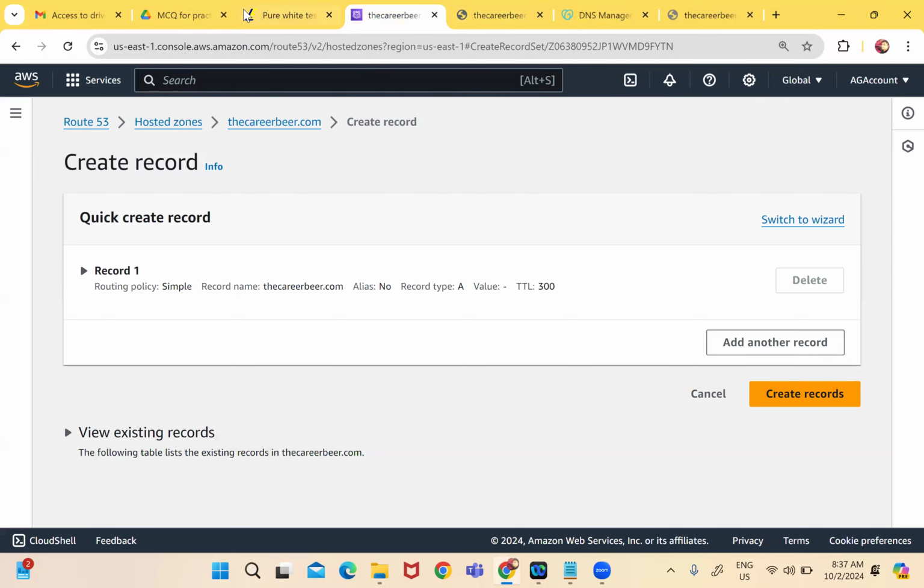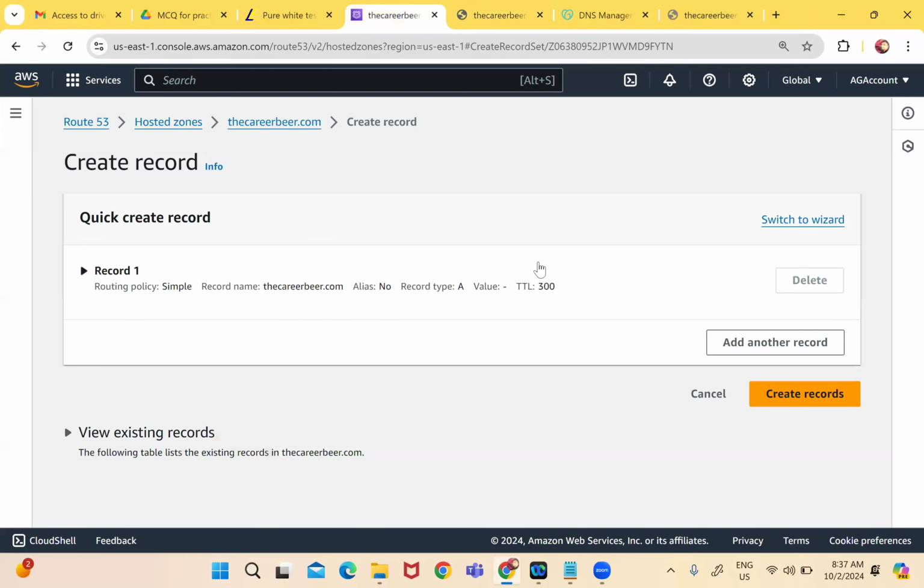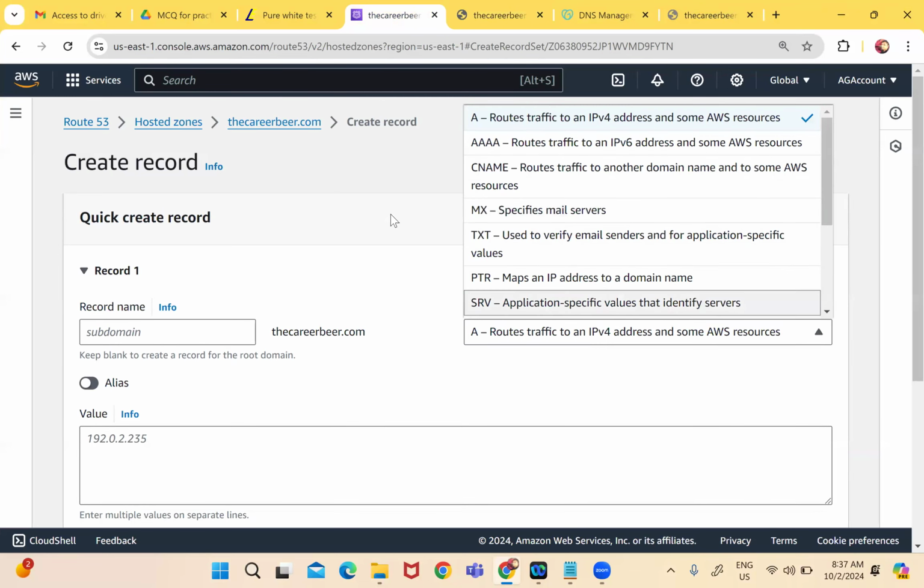If I take an example, there's an A record. What does it do? It routes the traffic to an IPv4 address. I will explain that in a little while. Let me just create it. The reason is that this configuration will also take some time internally, and then I will come here and explain these things.